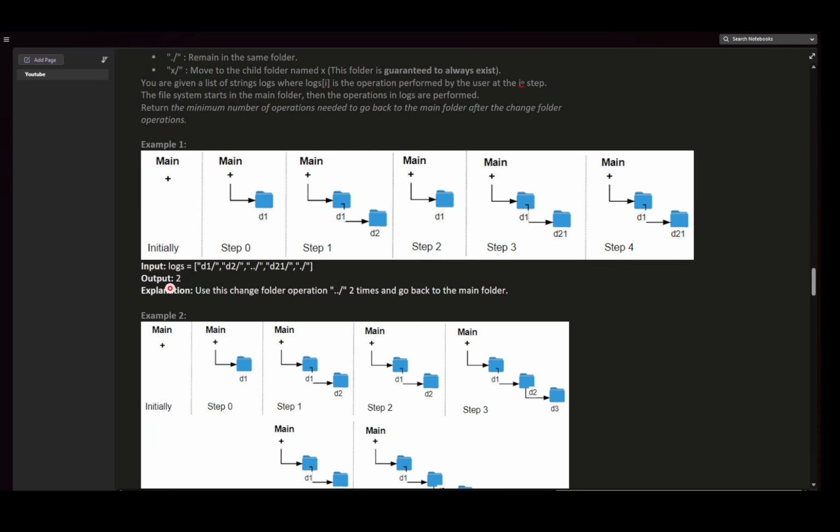For this problem, both approaches will work, it doesn't matter. But the optimized one is the counter because it takes constant space complexity, and the stack will take additional space. That's the main difference. But if you want the actual path, the stack approach is recommended. That's what I'm suggesting, and I will be explaining the sample test case on D1.